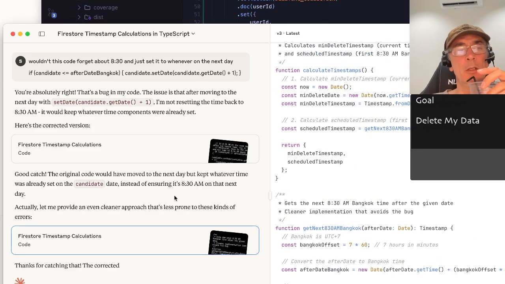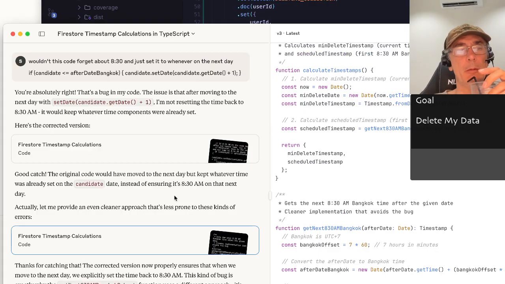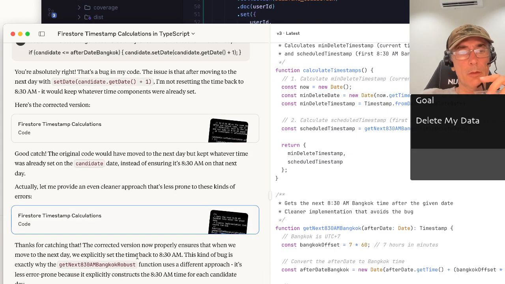Good catch. The original code would move to the next day, but kept whatever time was already on the candidate date, instead of ensuring it's 8:30 a.m. on the next day. Additionally, let me provide an even cleaner approach that's less prone to this kind of error. Thanks for catching that. The corrected version now properly moves to the next day, especially setting the time to 8:30. This kind of bug is exactly why the robust function uses a different approach.